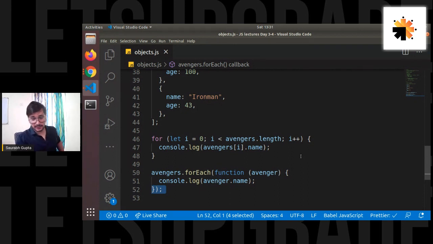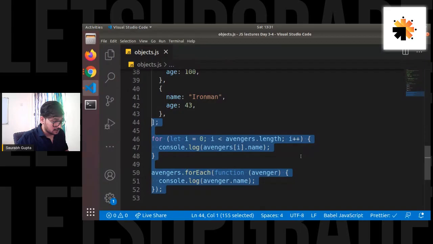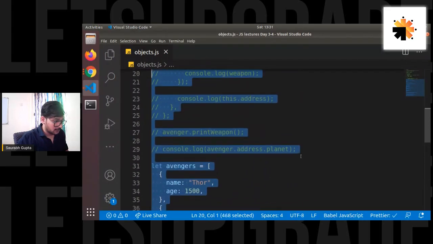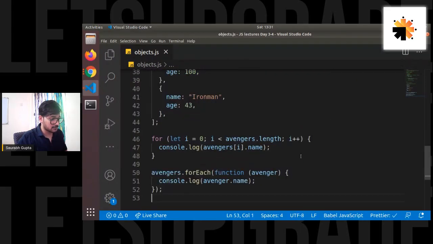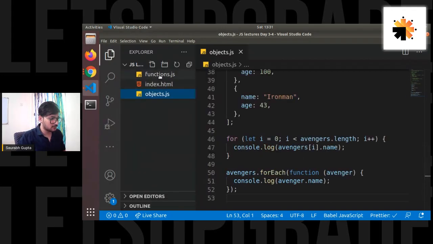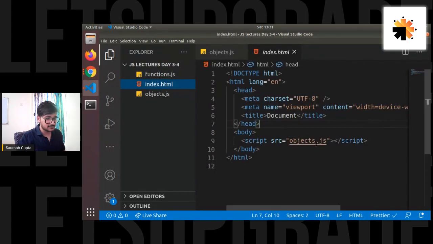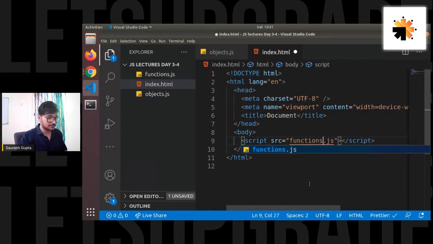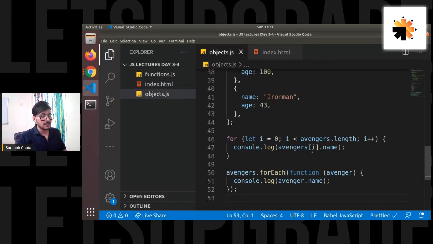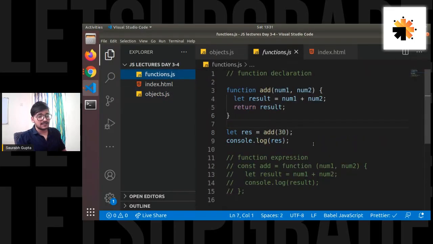I forgot that. Thank you for letting me know. I'll show you how an arrow function works. So I'll go to the second file again in the functions thing, and I'll change the link just to show you how an arrow function works. Again, functions.js.